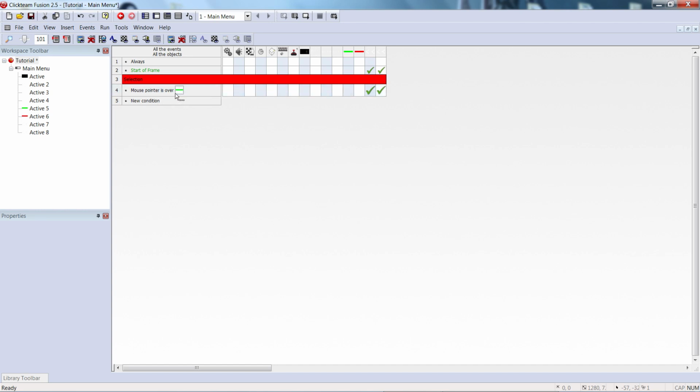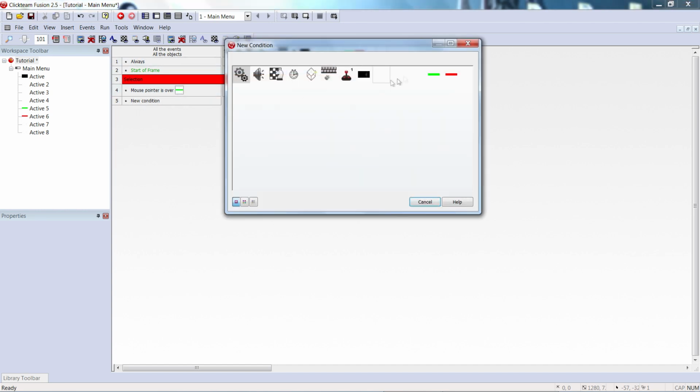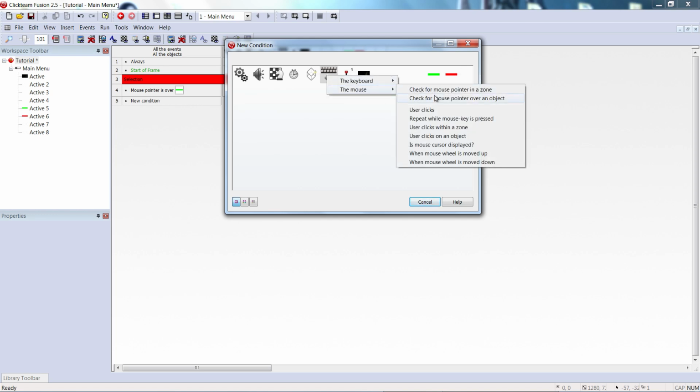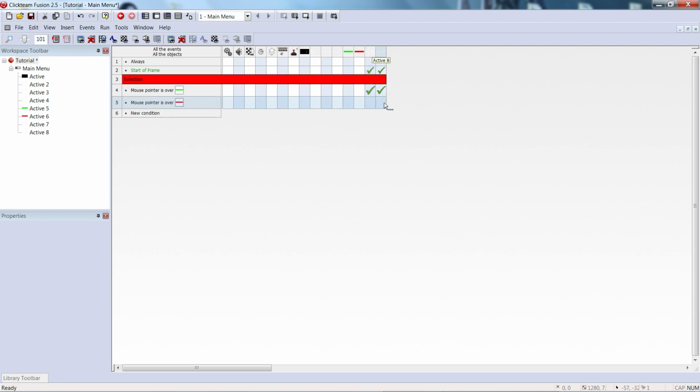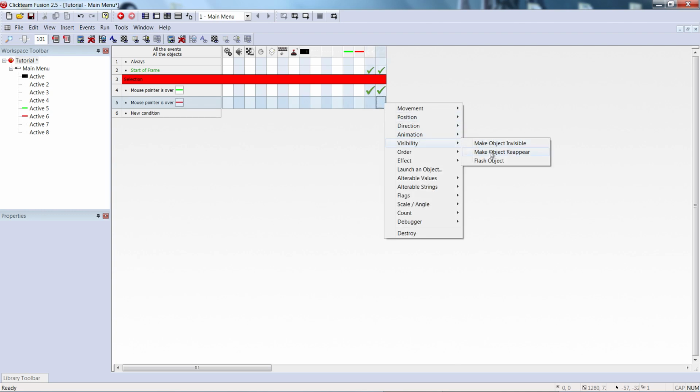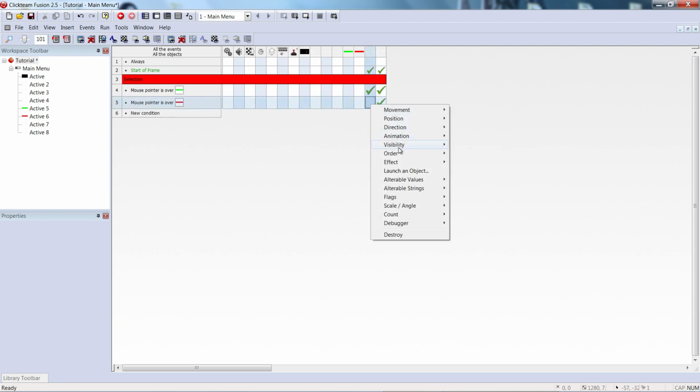Now, we want also the one for the red box. So I'm going to make a new event. I'll do it exactly the same. Mouse hovers over an object, the red one. We want to make this one reappear, but then this one go invisible.